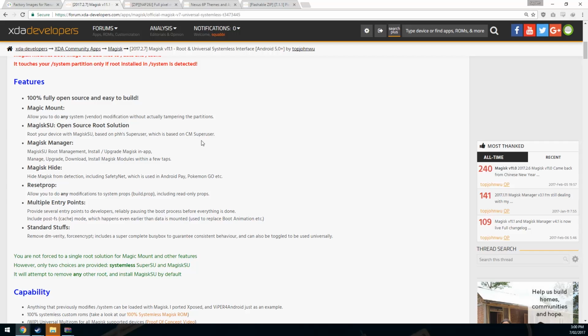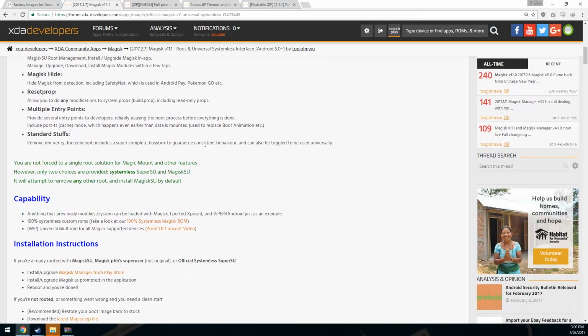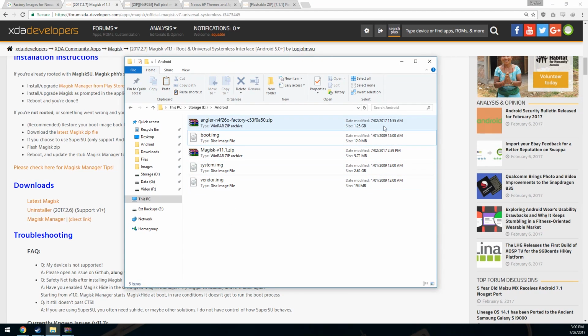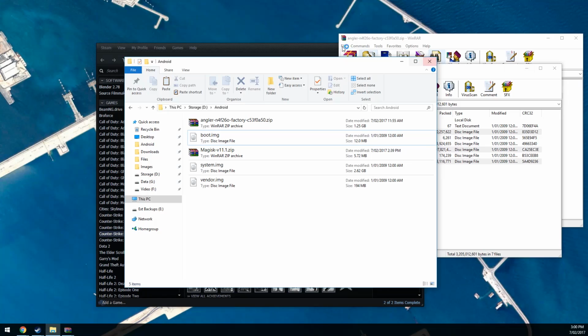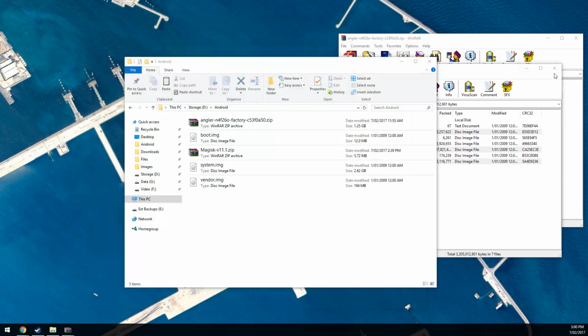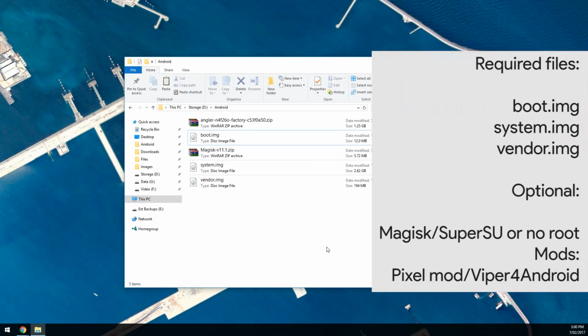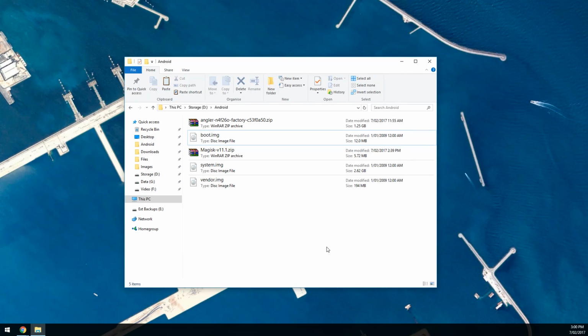So you can update this through the app if you're already rooted using Magisk, or what I'm going to do is download the Magisk zip file here, and copy that to my device. So that's the other file that you see over here. So now that our files have finished downloading, I'm just going to minimize and close things. Okay, so we got these files ready now. We have our boot, system, and vendor image. And what we're going to do now is copy the Magisk zip file to our phone. Make sure you've done that.